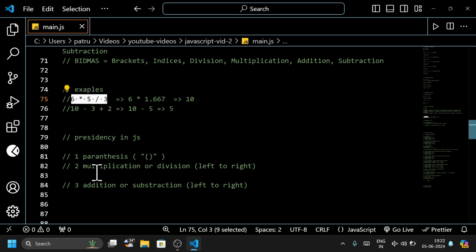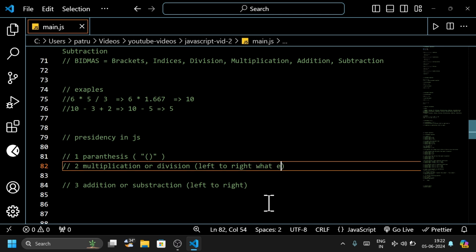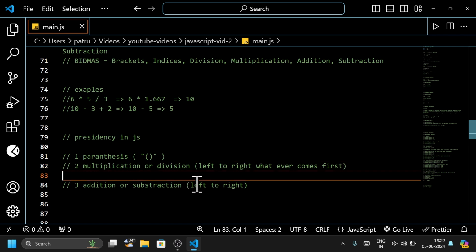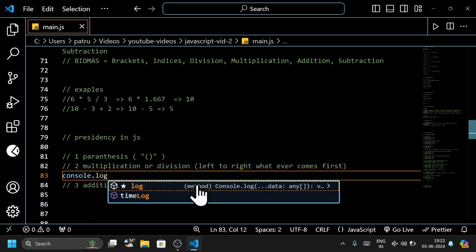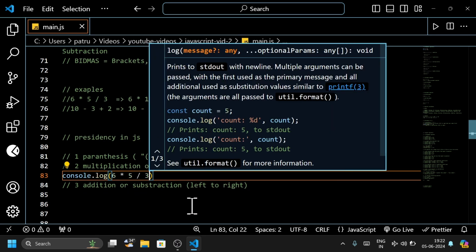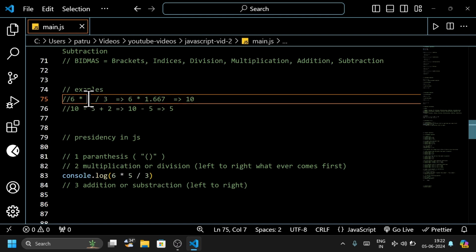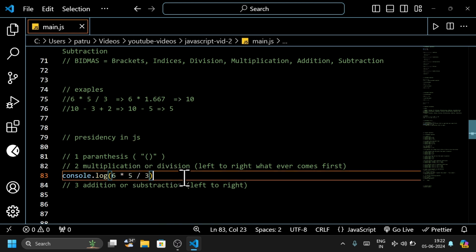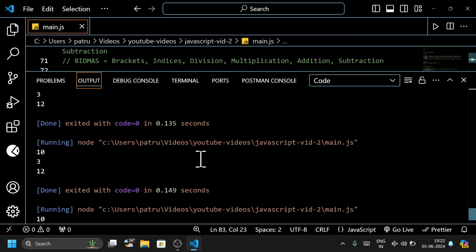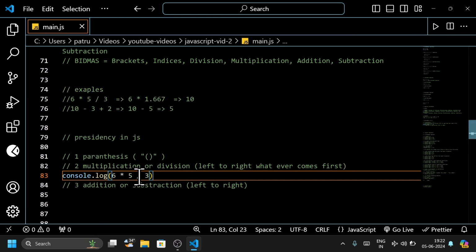From left to right, whatever comes first. So here, console log, I'll paste this thing. Basically what I meant to say is, here division will have precedence. Here it will be something different. 6 into 5 will be 30, 30 divided by 3 will be 10. Of course the answer will be the same, but this is the output as of now. We got 10.